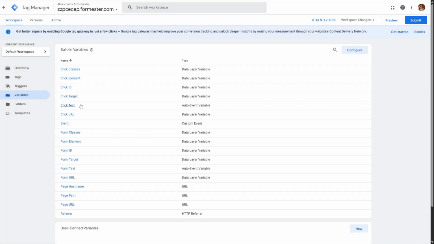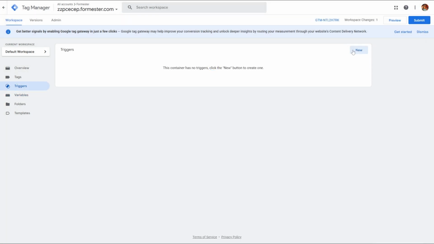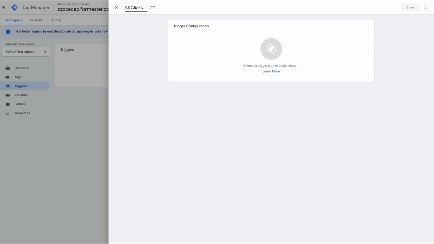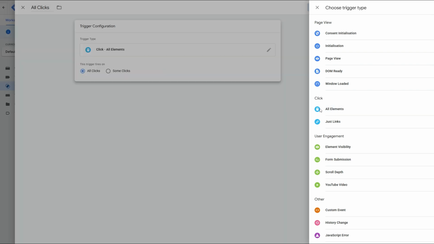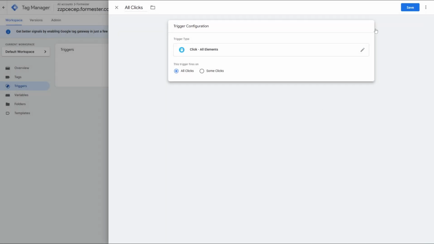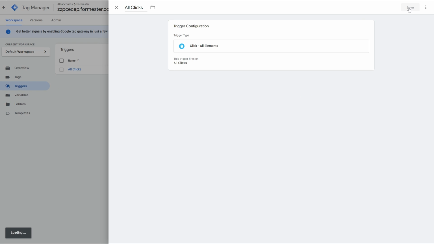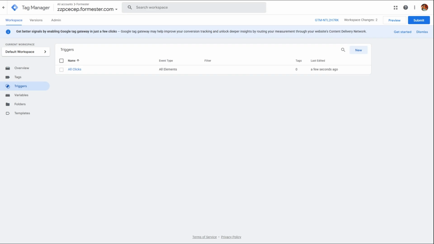So let's close this and head over to triggers. Let's click on new, and we'll rename it to be all clicks. And once you click on the edit icon, you will find this UI. Make sure under clicks, all elements are set to be all clicks, then hit save. Now this trigger will fire and track all the clicks that are happening in the form in real time, and we can use this to track specific clicks that we are interested in, such as the submit button.